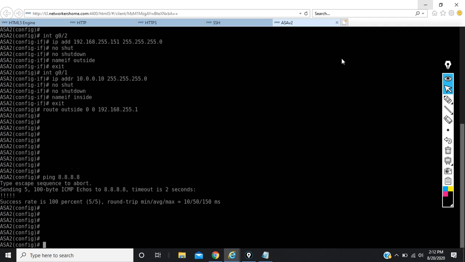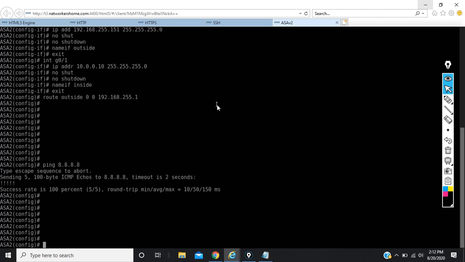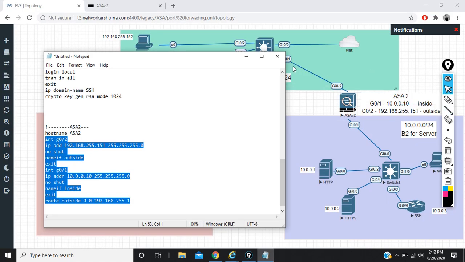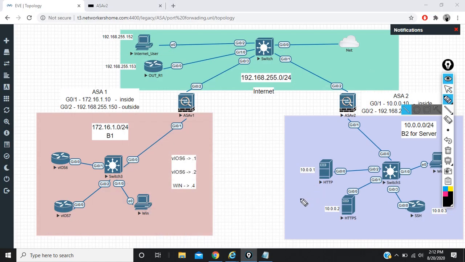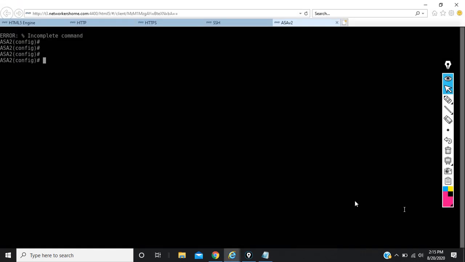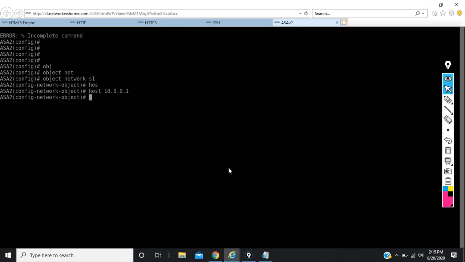So now the main task. You can see here we have three servers, HTTP, HTTPS and SSH. So I am going to create 3 objects for these 3 devices. So again come to the ASA. I am going to create 3 objects, object network S1, and the host IP address is 10.0.0.1, and I am going to create NAT for this host, NAT inside.